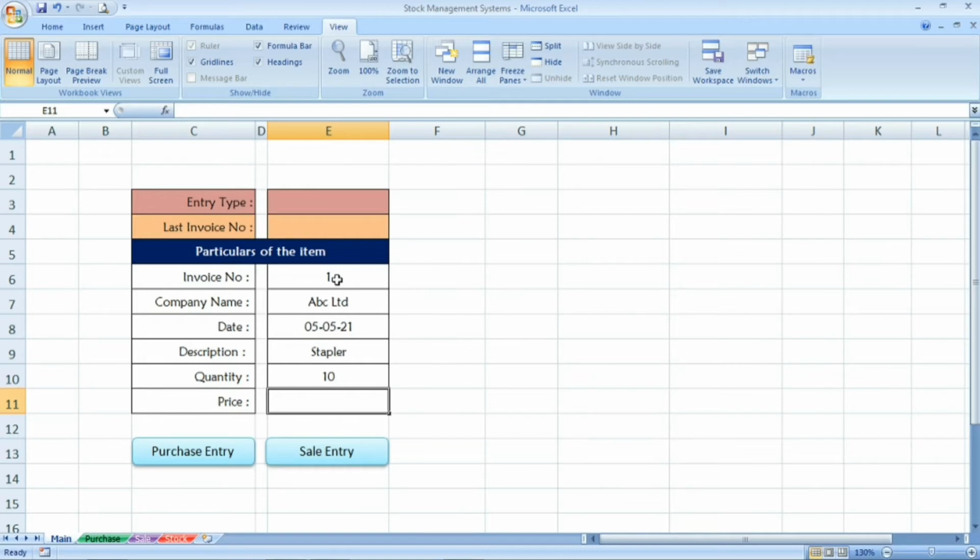Once you give the price, you have to repeat the same thing, like recording the macro. See here, if I keep the cursor on the sales entry button, it is not showing the finger icon, right? Because we have not assigned the macros.